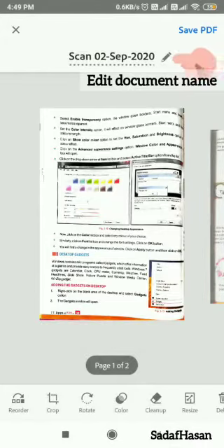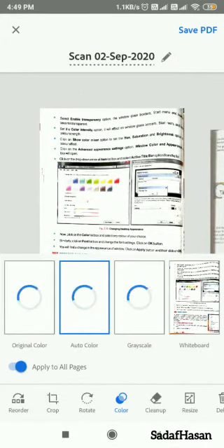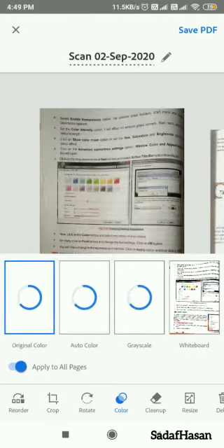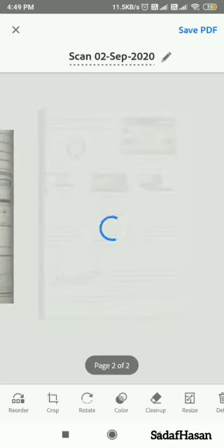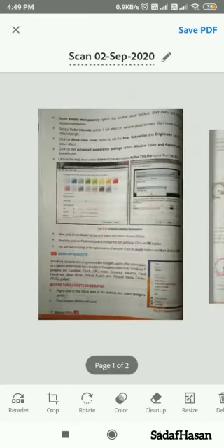Now you need to change the color of your document. Click on Color, Apply to all pages and select Original Color. After changing the document's color, click on Save PDF.